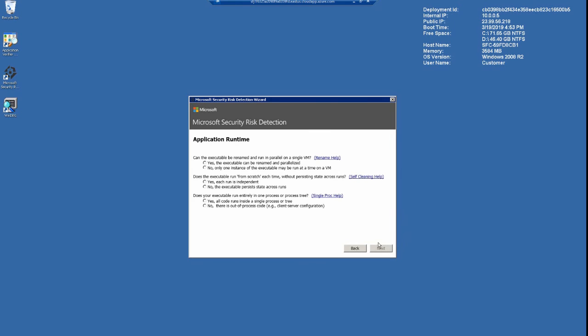The wizard then will ask you a little bit of information about your application. This information is used to help Microsoft Security Risk Detection get the best possible fuzzing for you by optimizing the way it creates the lab in the cloud. So first, can the executable be renamed and run in parallel? If I run Calendar Reader 1 and Calendar Reader 2, will they get in each other's way? For this particular application, yes.